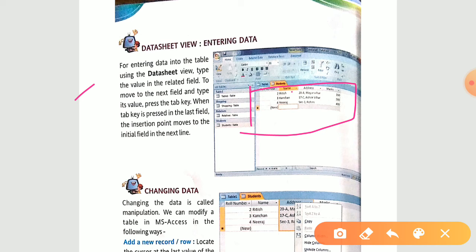Okay, so right now your cursor is over here on the first value, so you have to type the data over here, then press the tab key. What will you do? You will move to the next value horizontally. Then when you press the tab key, again you will be entering data on the next nearby value.